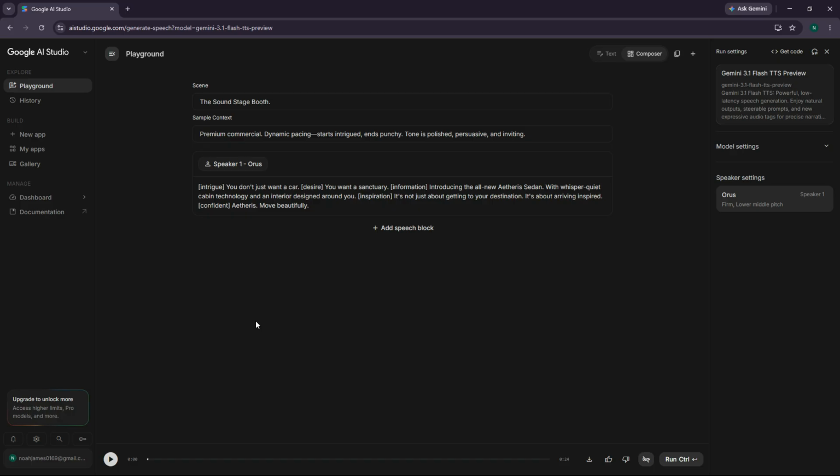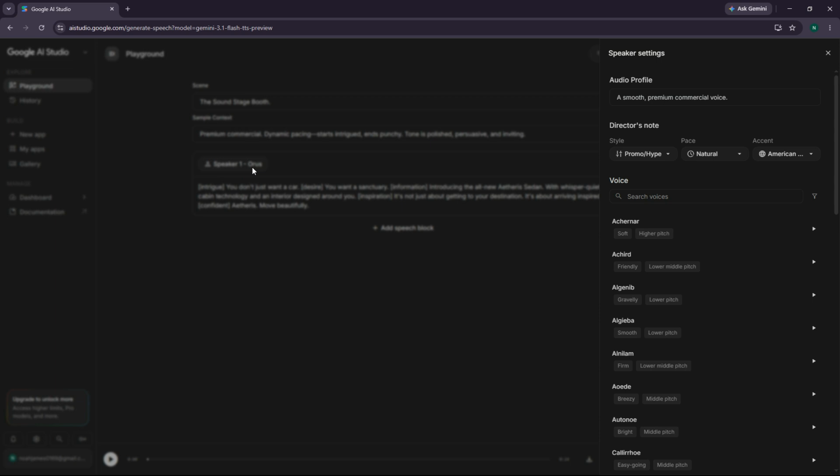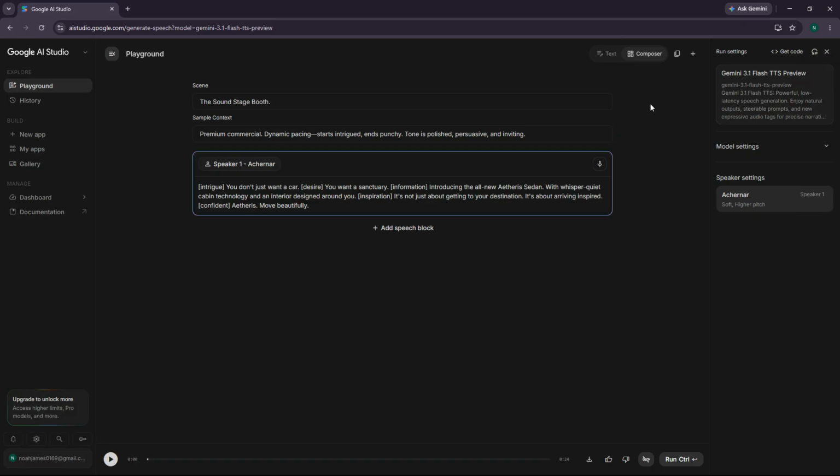After that, select a speaker. To change the speaker, click on the Speaker option. You'll see multiple speaker voices available. Choose the one that best fits your project. Once you've selected a speaker, paste your text into the text box under the speaker section.